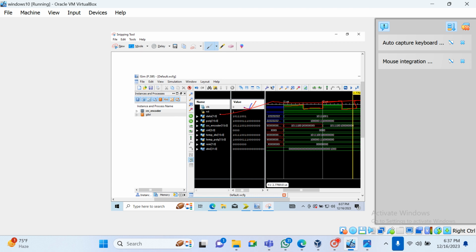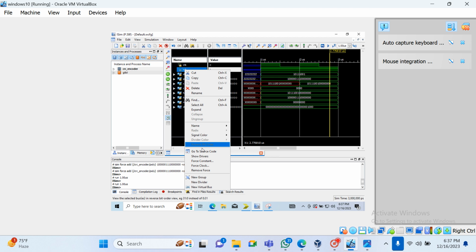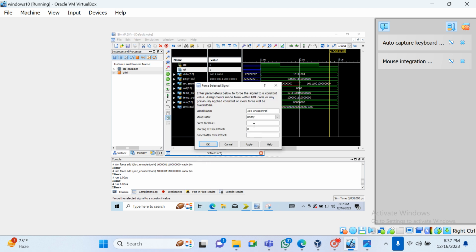Then we have the reset signal. First of all, the reset signal should be 1. Then after a few clocks, 1 or 2 clocks, it should be 0. So now let's make it 0. Reset, force constant, 0. Click OK.